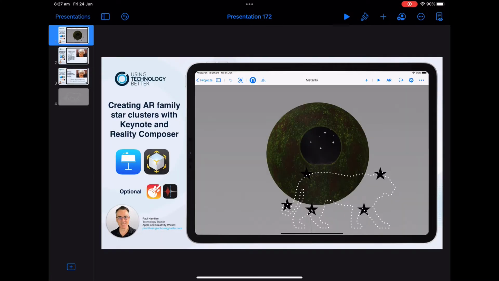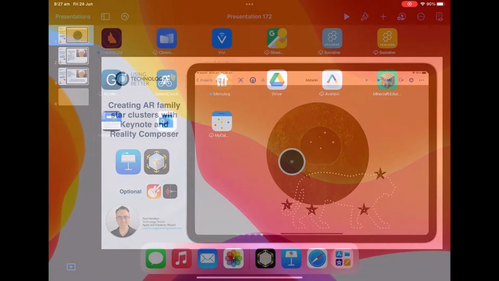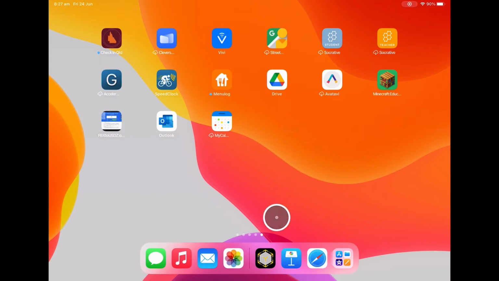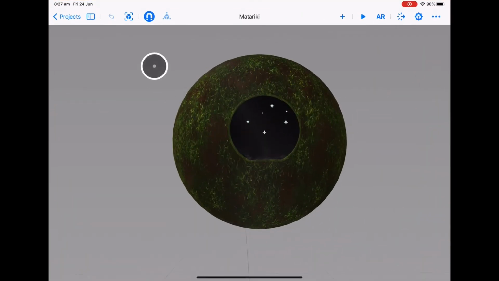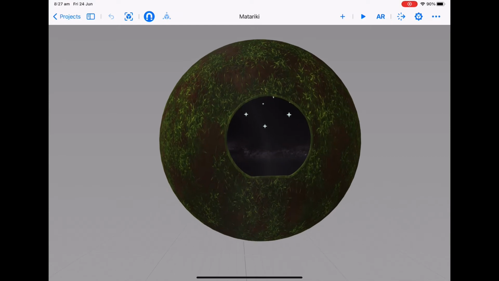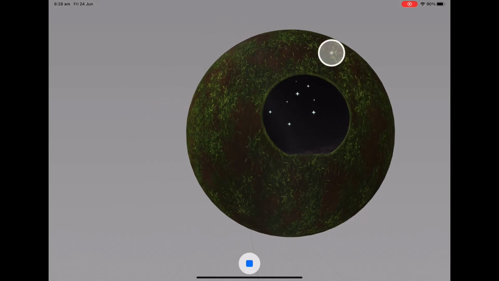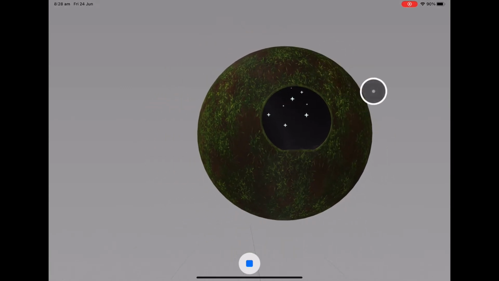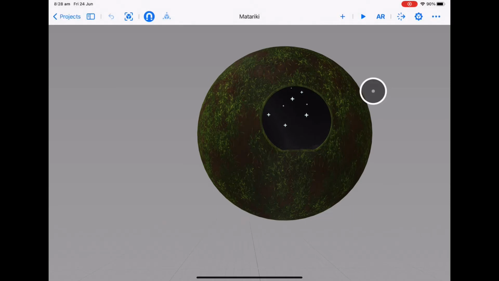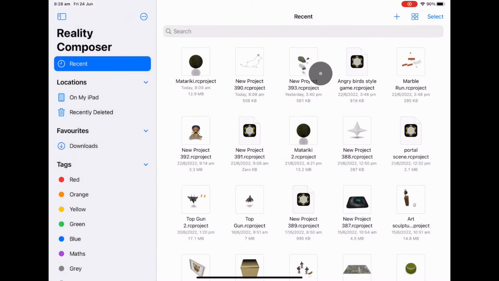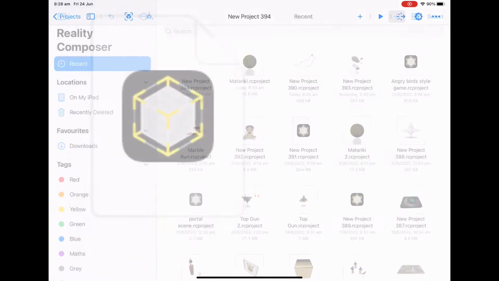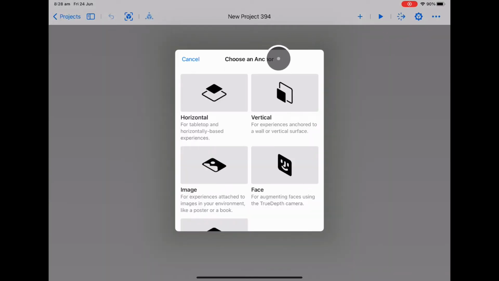We're now going to look at how we can do the augmented reality component. So we're going to jump into Reality Composer. Let's do a search for Reality Composer. Oh, that's kind of what we're going to create. I'll show you how to get this earth portal that we're going to place our stars inside. And we're going to do a little animation on the stars themselves as well, which is going to be super cool. So let's go up to our plus. We're going to create a brand new Reality Composer project. We're going to go with the horizontal.